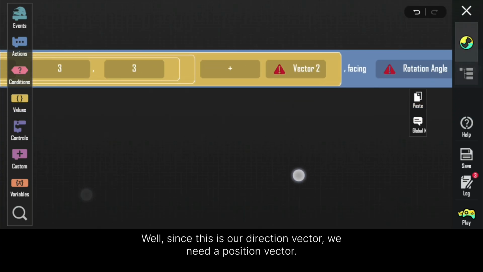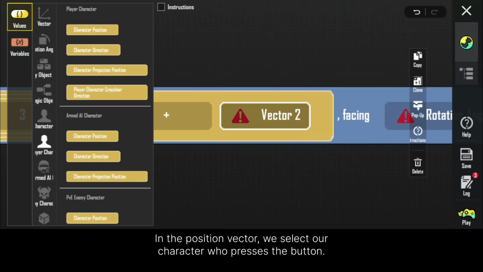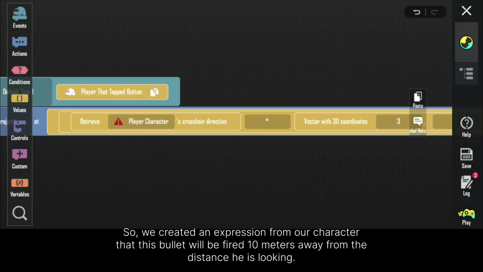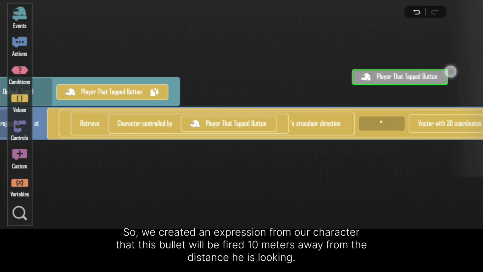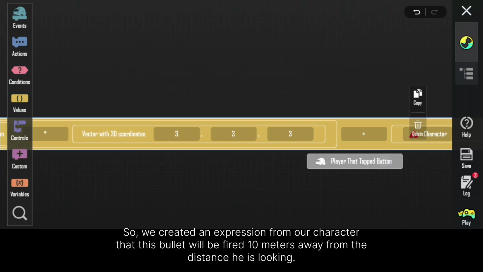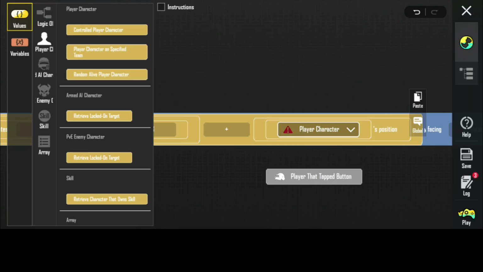Well, since this is our direction vector, we need a position vector. In the position vector, we select our character who presses the button. So we create an expression from our character that this bullet will be fired 10 meters away from the distance he is looking.